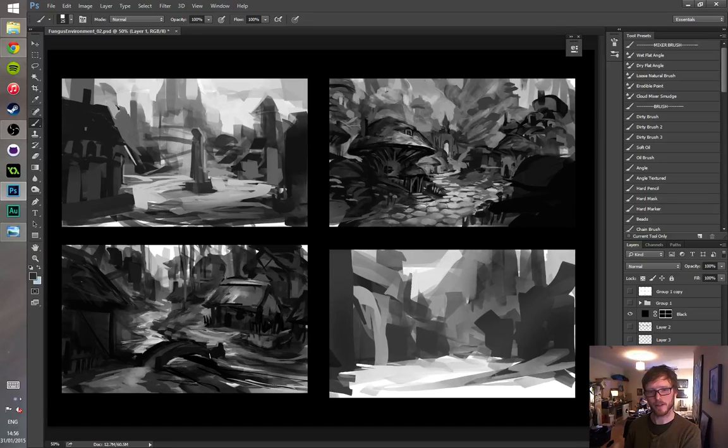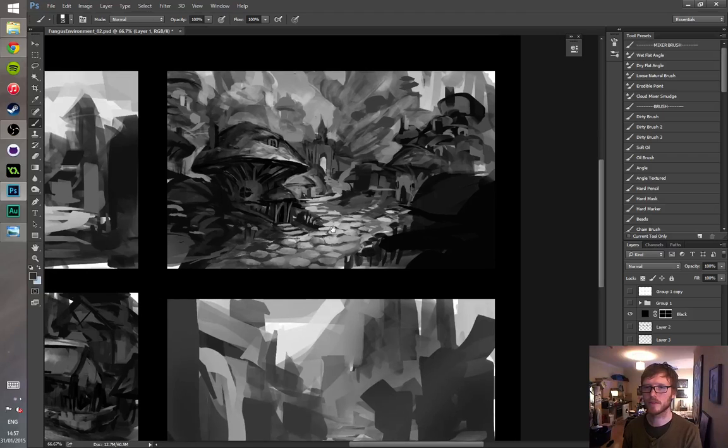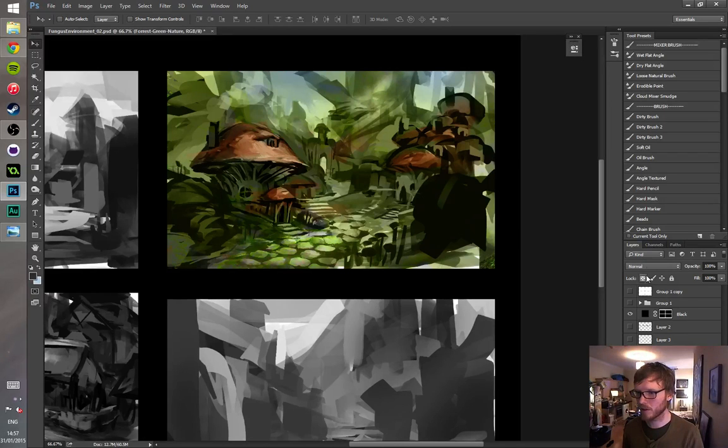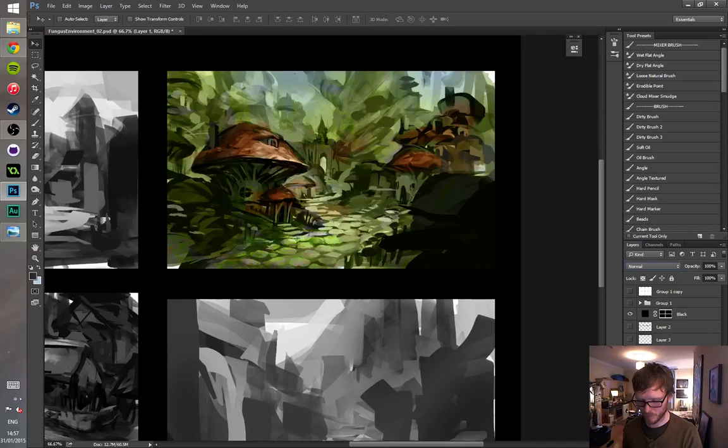I still like this one down here, I guess more standard village. I like this one as well, this mushroom idea. I think I am going to go into the color version. It'd be good to just start throwing color down.